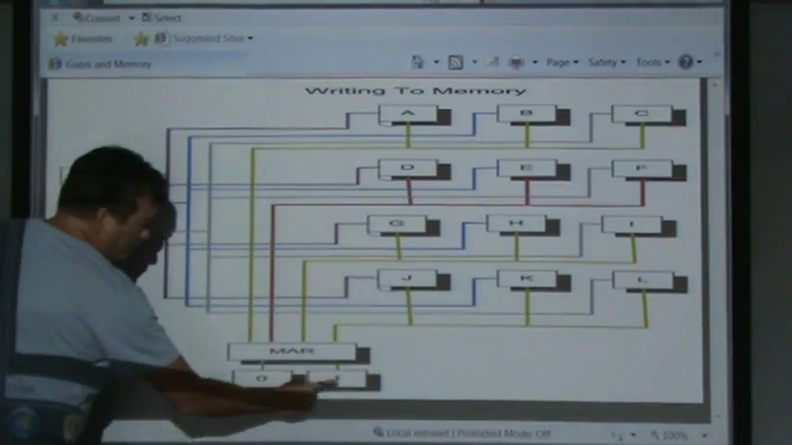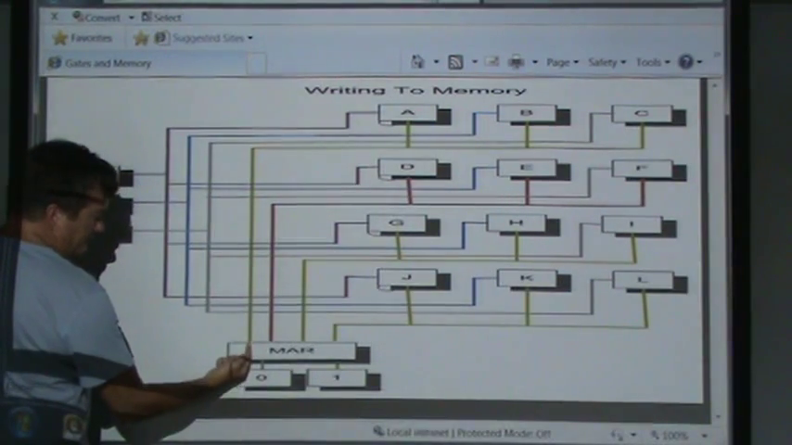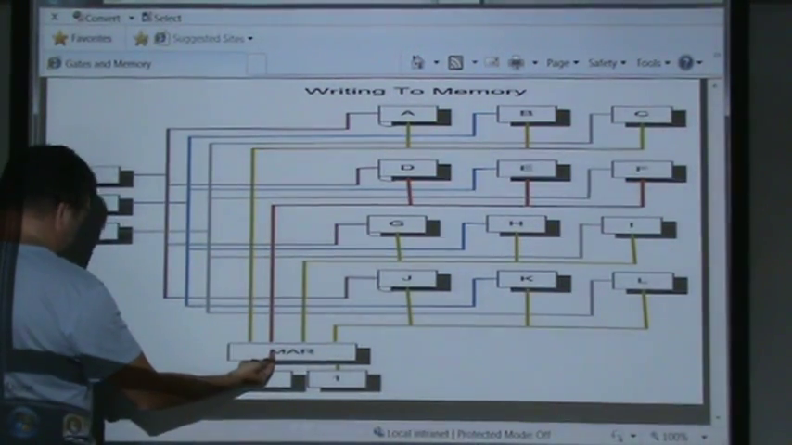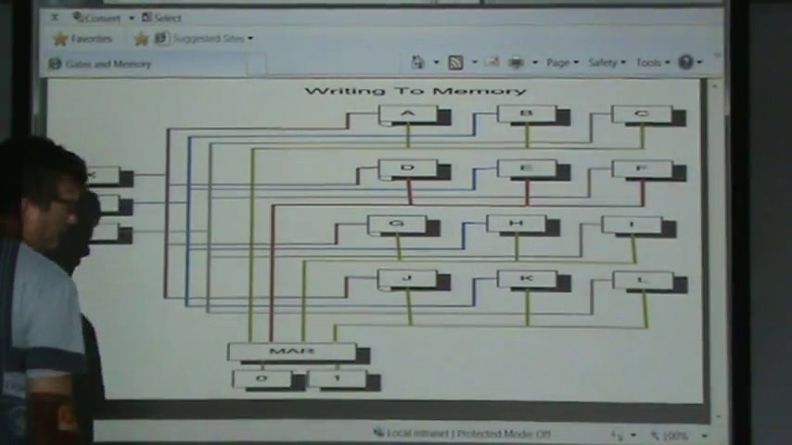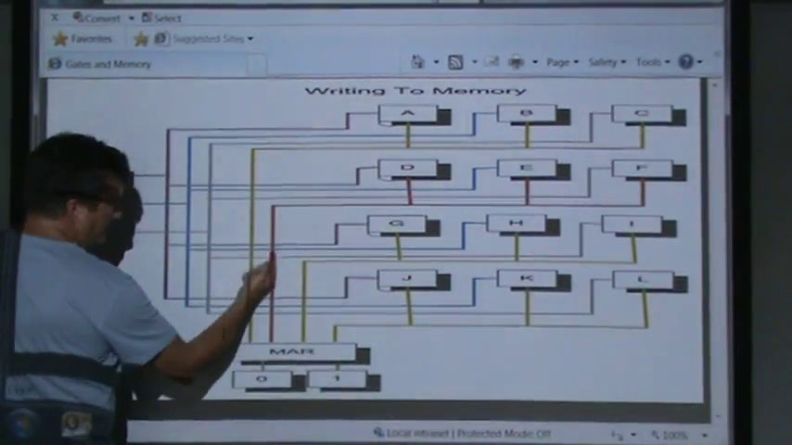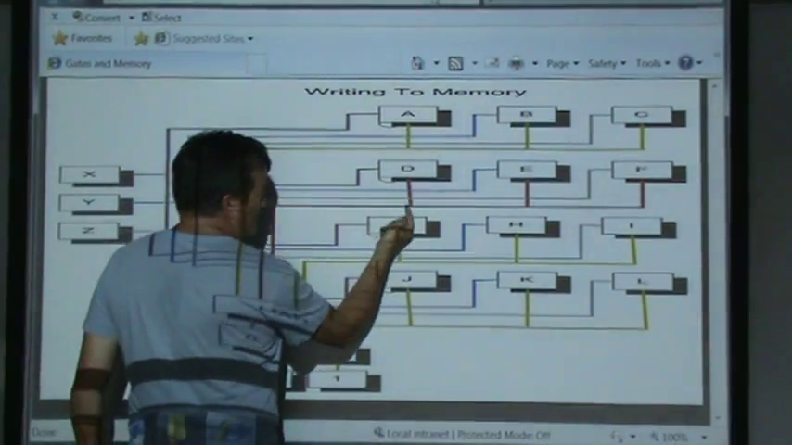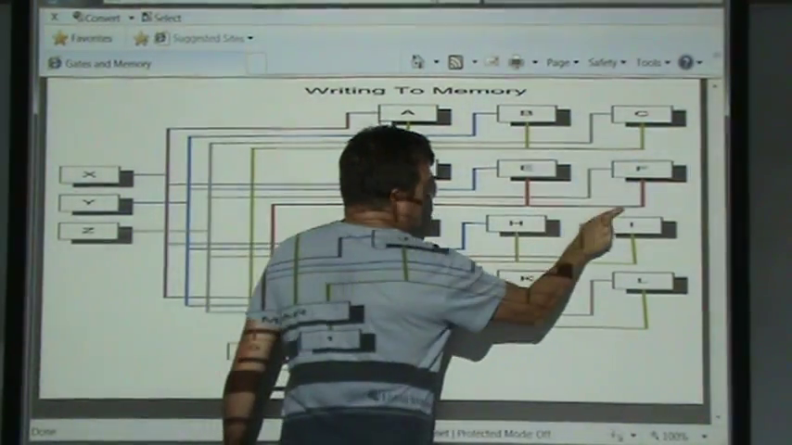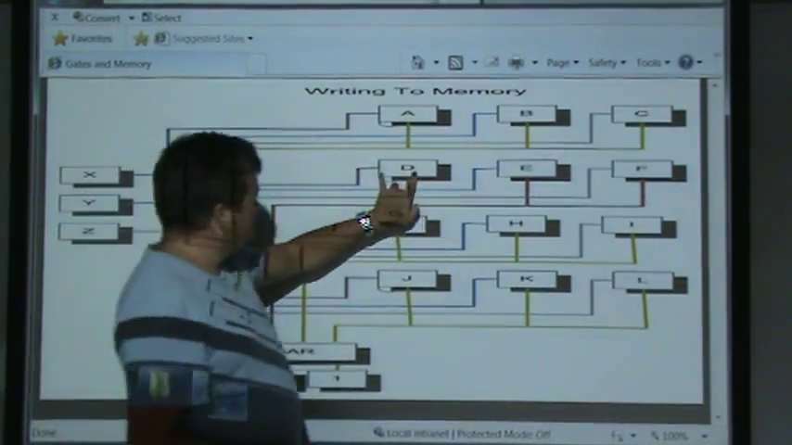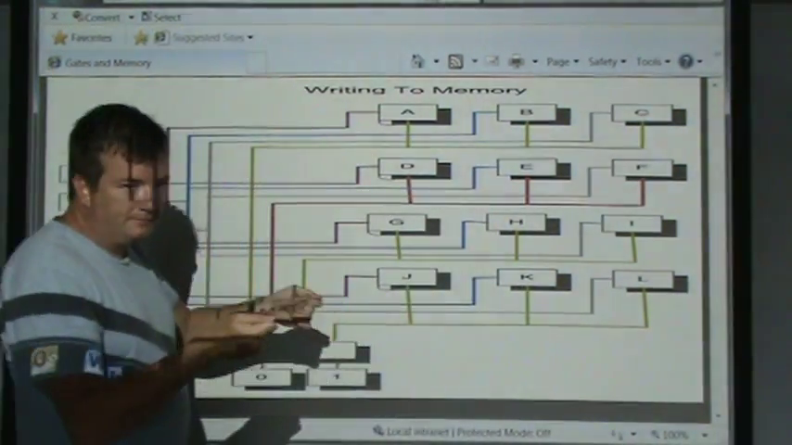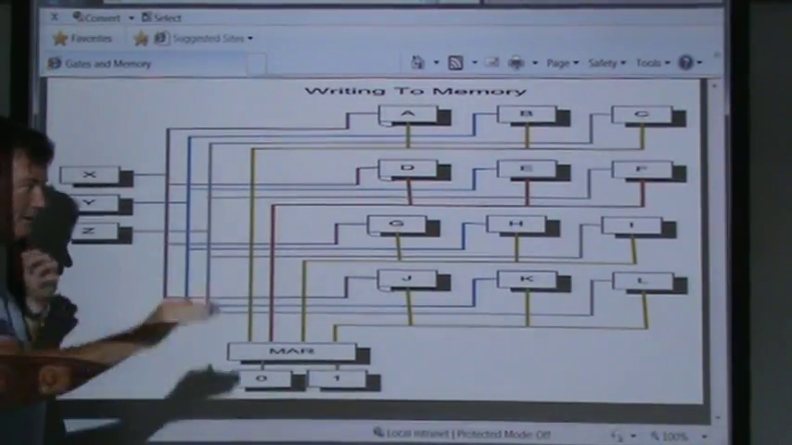We put a 0 and a 1 on here, which causes, this is the line for 0, 0, this is the line for 0, 1, this is the line for 1, 0, and this is the line for 1, 1. So the 0, 1 line turns on, which causes the inputs of all of these to be set to 1, which means these 3 memory cells are now open to have data written into them.